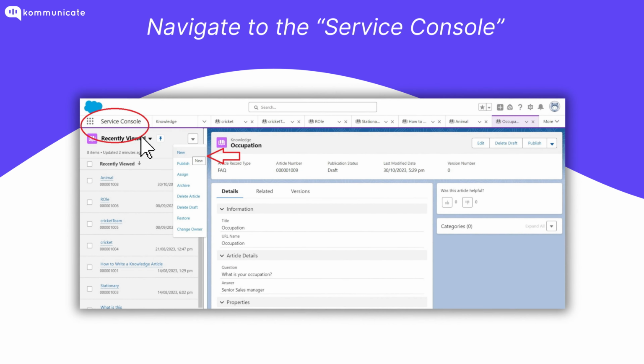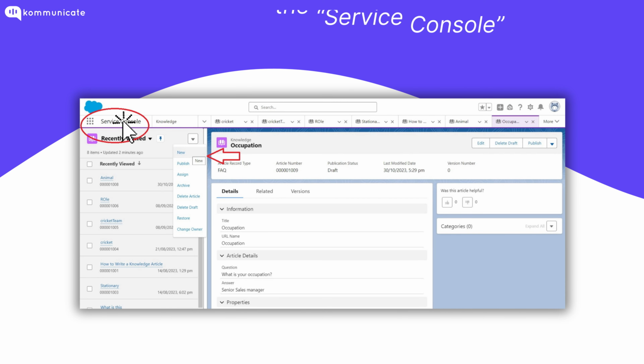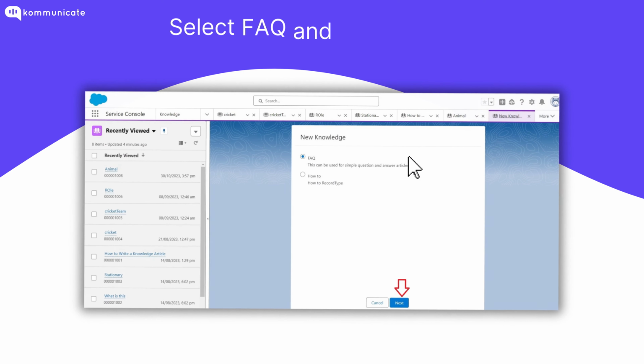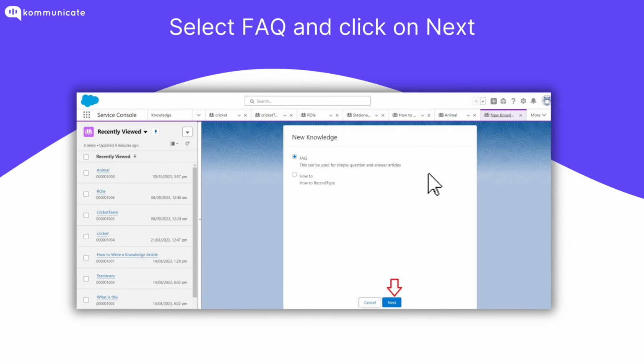Now, let's go to the SalesForce account. Once you log into your SalesForce account, navigate to the Service Console on the left-hand side of the page, as shown. Click on New to create a new FAQ for your SalesForce FAQ section. Select FAQ and click on Next, as shown.